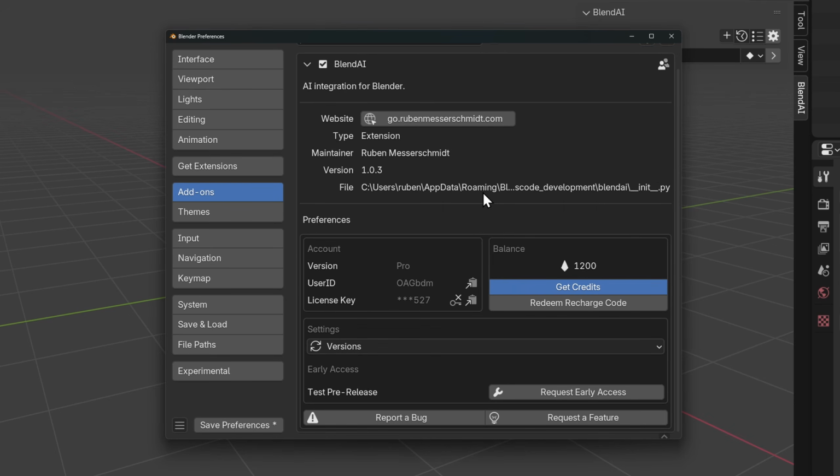Here you can find the settings and your account info and balance. But why that? What is it all about? Okay, let me explain how BlendAI works. When you get BlendAI, there will be automatically an account created for you, with a user ID and a license key. The user ID is like your username, and the license key is like your password, so please keep it secret. And there's also a balance stored in your account, and that's the amount of credits you have.